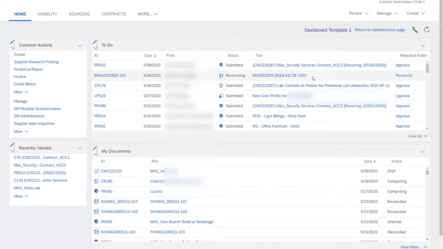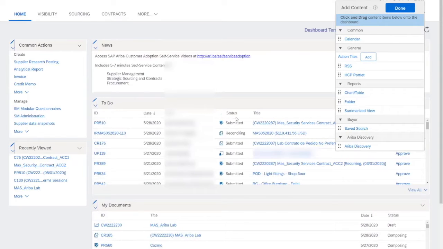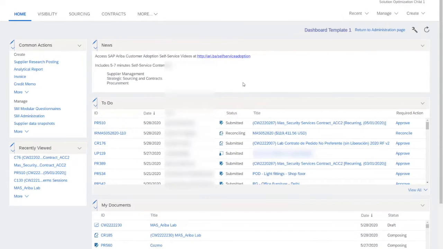From here, you'll notice it looks exactly like your home screen. The only difference is that I've got either a required box that forces that so the user can't remove it. And then everything else is the same standard dashboard templates, right? And so if I decide that I want a news section, I go to the toolbar, add content, and then simply add the news down here. And it's going to pop up a news box, and you can see that somebody had already typed in our customer self-service videos, which is nice.